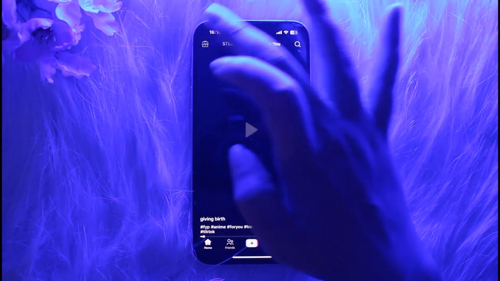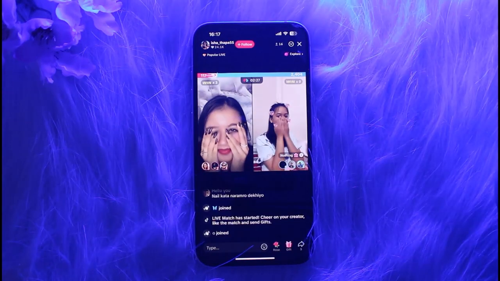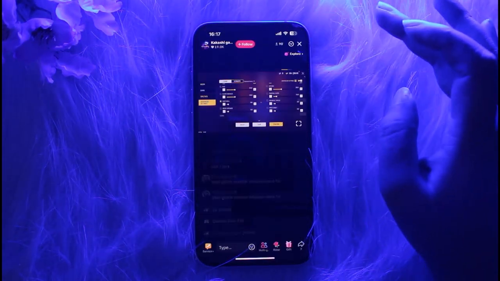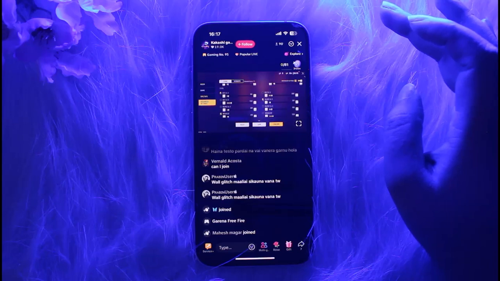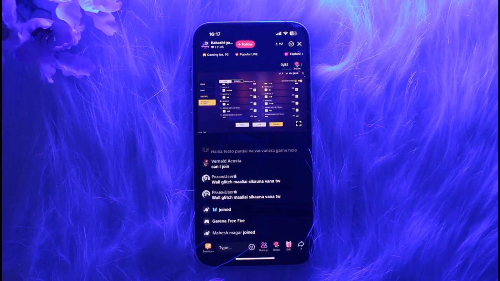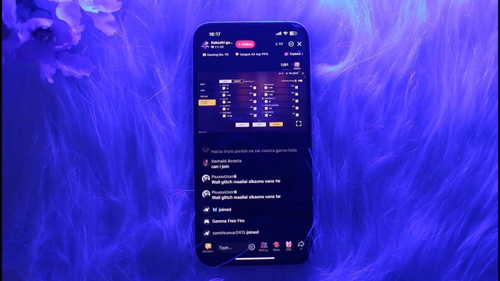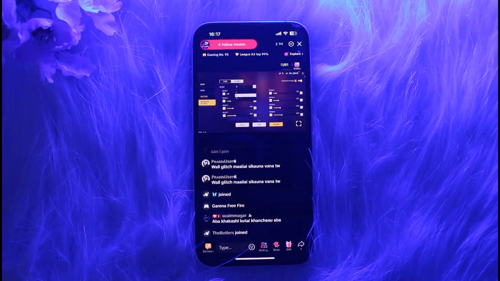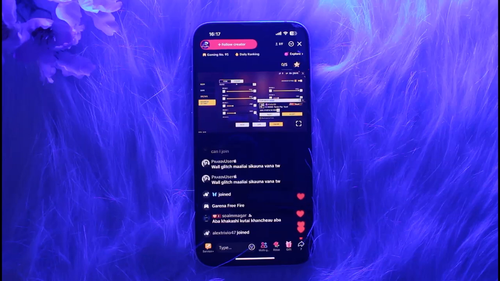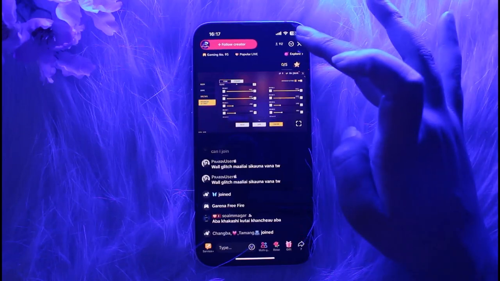Then you're going to tap on the live option. You go to the live, and then you will be able to join it with an anonymous name, because it is eventually supposed to show your name, as the streamer can check out the name itself. So what you're going to do is simply sign in with a dummy account, and there you go. You will be able to join and they will not know that it is you.